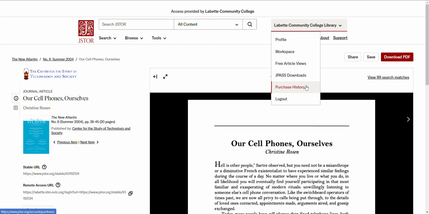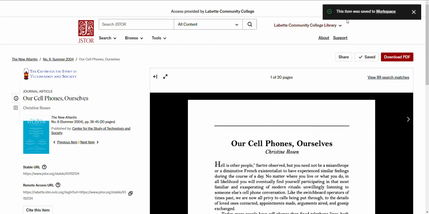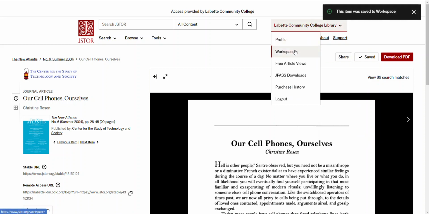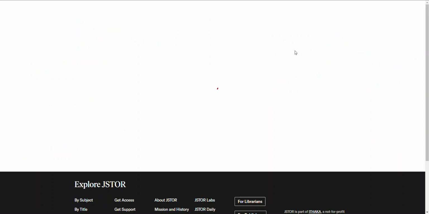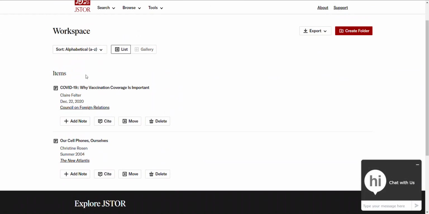You shouldn't need to purchase anything. Everything is free, so you shouldn't have to worry about that. Workspace is where all of this is going to go, so I'm going to go ahead and save this to workspace. And it shows you this item is saved to workspace, and now we're going to go to the workspace, and it will bring up the two items.